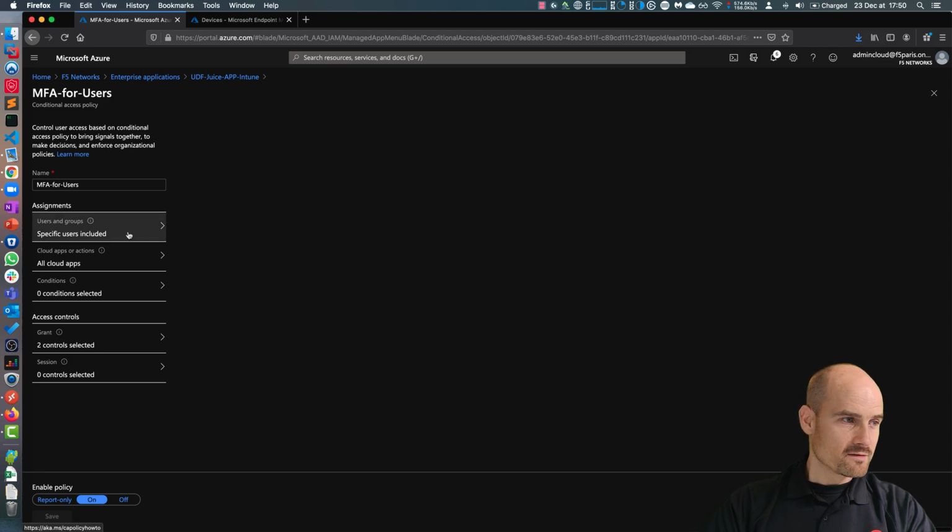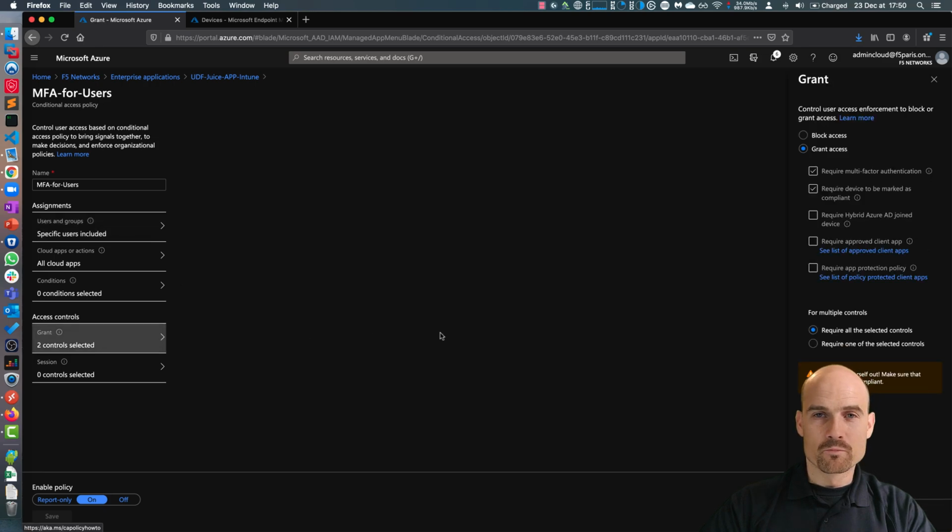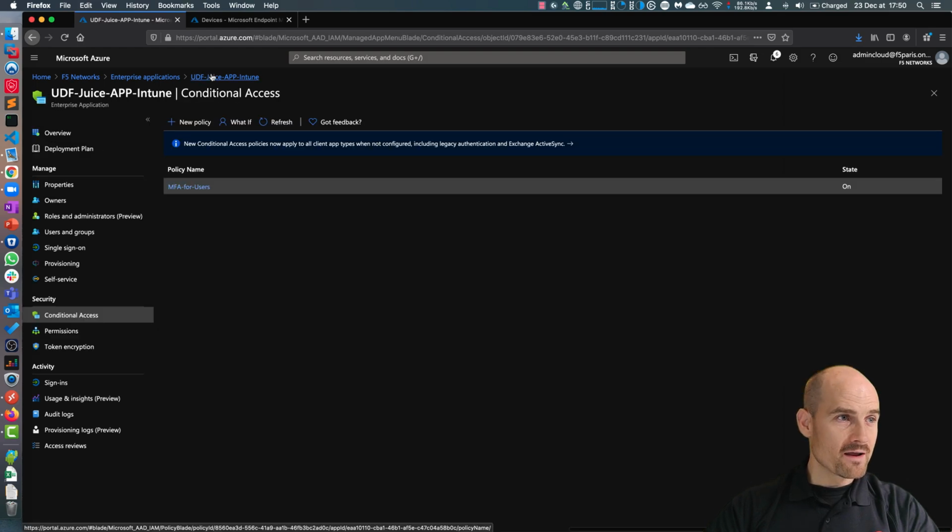As you can see, it's pretty simple. I assigned it to one user, MFA, just from a demo standpoint, mfa@emea5ac.com. And I have to create the conditions. The conditions are multi-factor authentication, so I need my mobile phone, and require the device to be marked as compliant. So I need a compliance check from Intune plus the MFA on my phone. And I require all of them, not just one of them, all of them. So this is my conditional access.